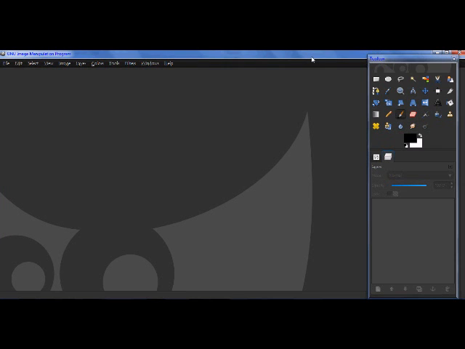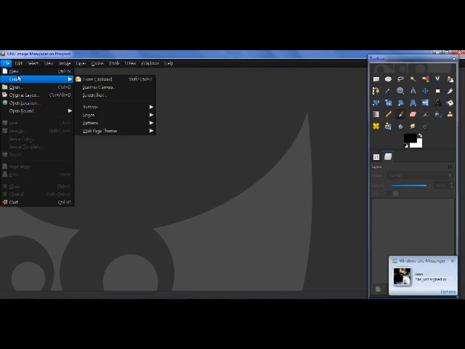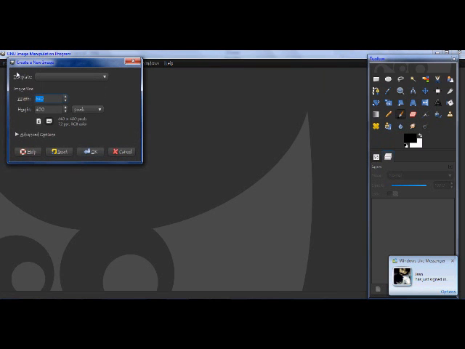This tutorial is how to make a picture out of something else, or a background tutorial, whatever you want to call it. There are so many different things that it could be. Okay, so first what we're going to do is go to New, and this is for GIMP, so if you don't have GIMP, I'm sorry.